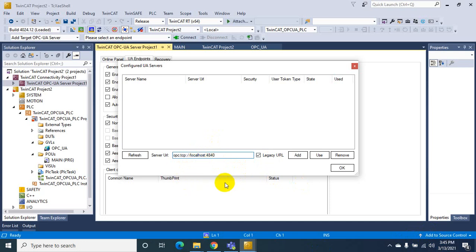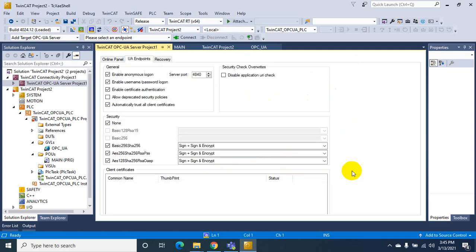If it is running on your PLC with a dedicated network interface card, you must assign the IP address of your network interface card over here instead of localhost. Okay, so now I'll hit okay. We'll make sure there should be a true.